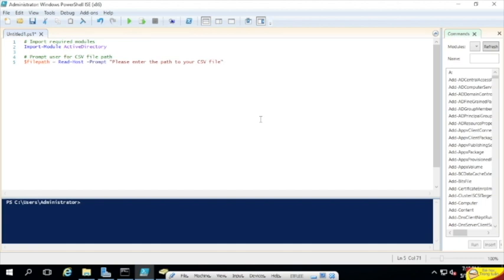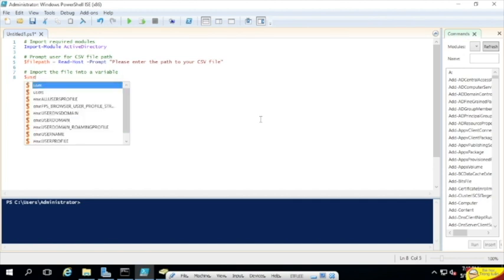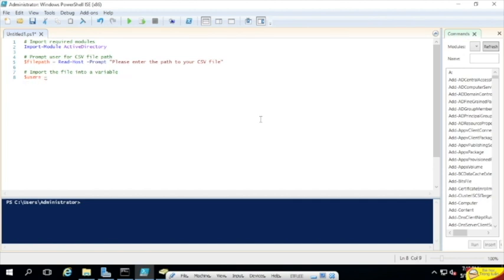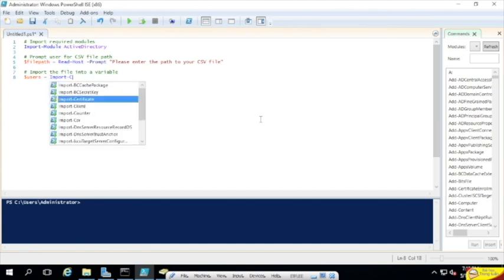All right. Now we're going to load that file into a variable, and we're going to call this variable users. So let's just add this comment. We're going to say we're going to import the file into a variable. Okay, and this variable is going to be called users. We're going to say users is equal to, and we're going to use the command Import-CSV.